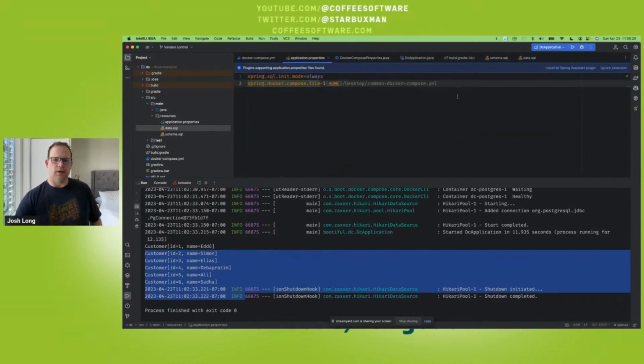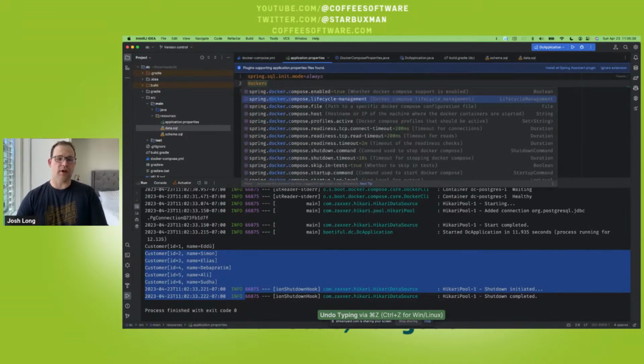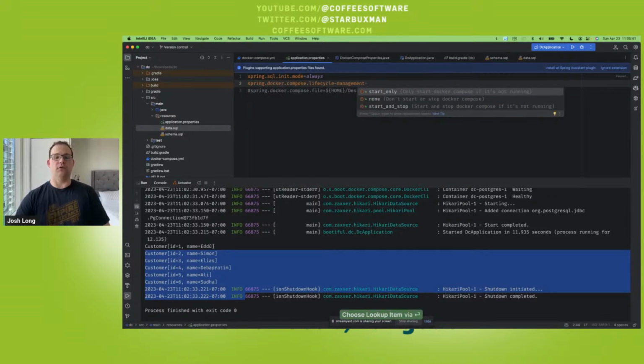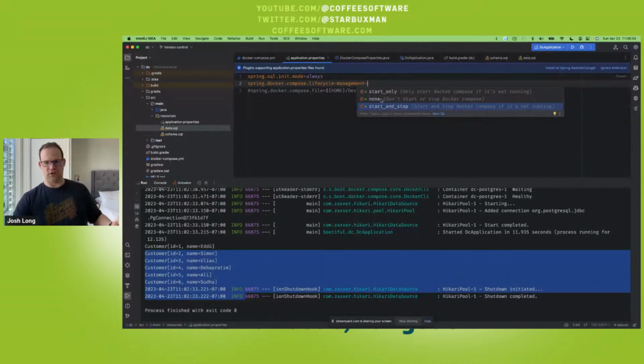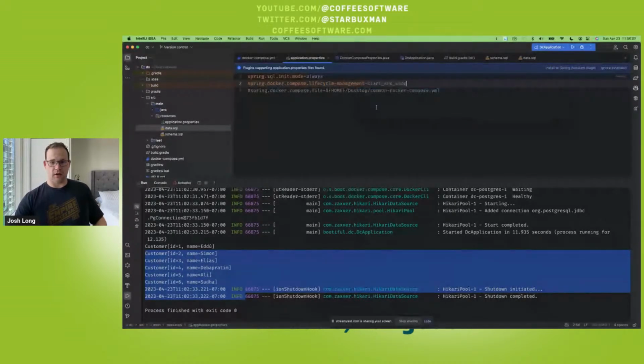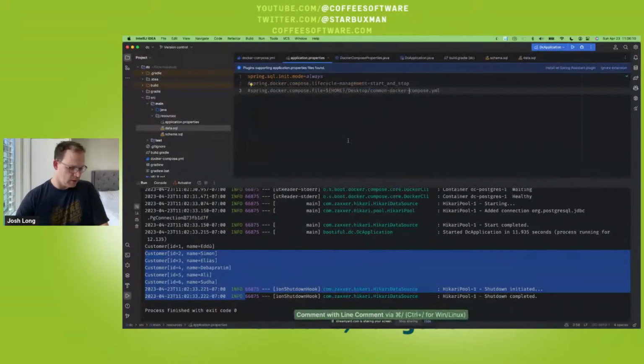Okay, so this is one thing. You can specify the Docker Compose file like that. You can disable Docker Compose support, right? Docker Compose lifecycle enabled equals true. And if you want Spring Boot to start Docker Compose if it's not already running, but you don't want it to stop it because it's painful to restart, then just choose start only, or just choose none: don't start or stop Docker Compose. Or the default, which is to start and stop the container. So it'll start up the container and then stop it on application shutdown. You can choose which one you want here. Again, this is redundant, so I'm just going to comment it out, but you can kind of see.